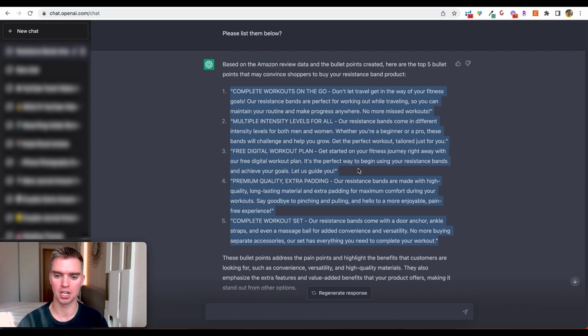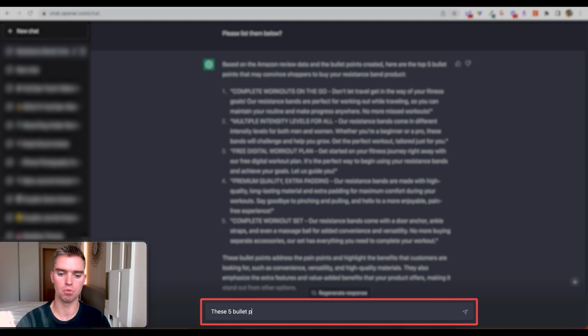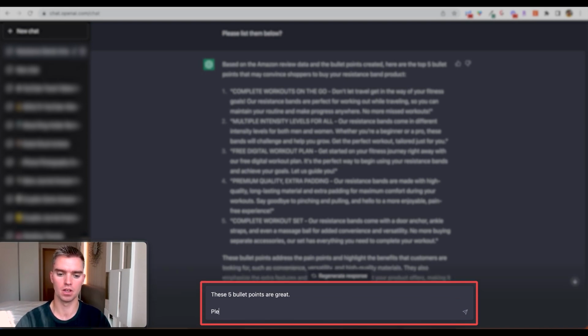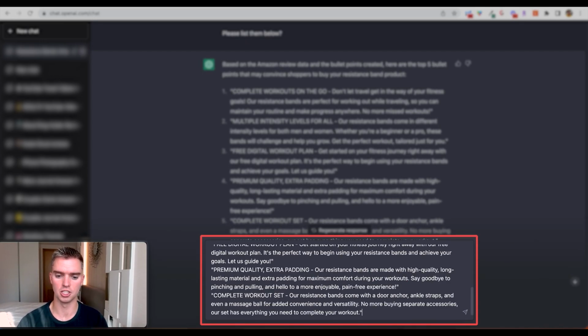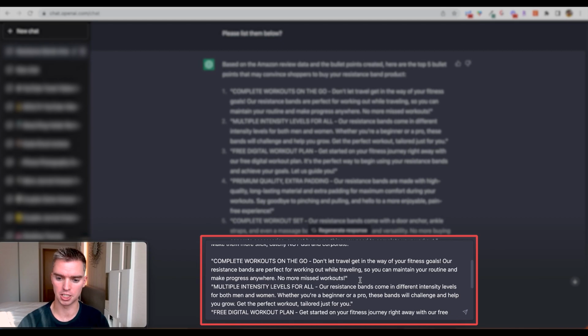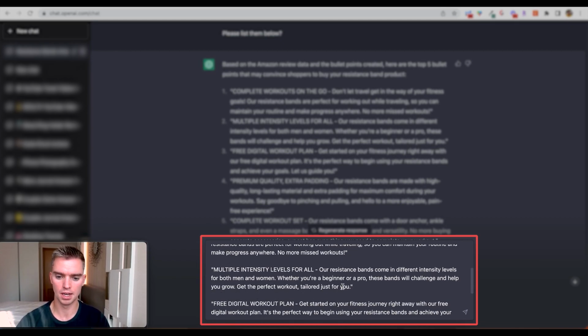Also, what you can do is copy these, and then add a new chat. These 5 bullet points are great. Please write 5 new bullet points that are similar, but more salesy. Make them more slick, catchy, not dull and corporate. And what I'm going to do is just paste them back in here to see what ChatGPT does. There's a little extra thing that I do.